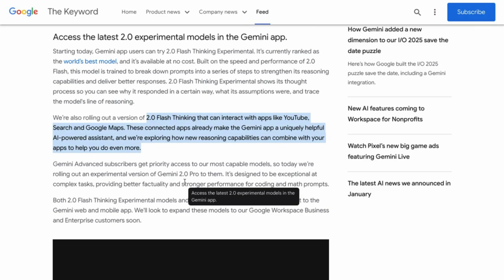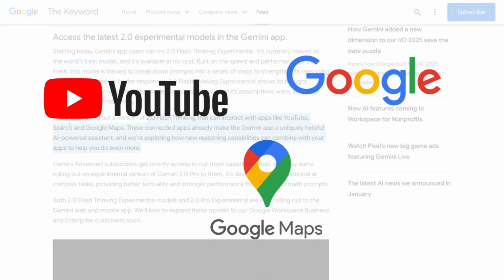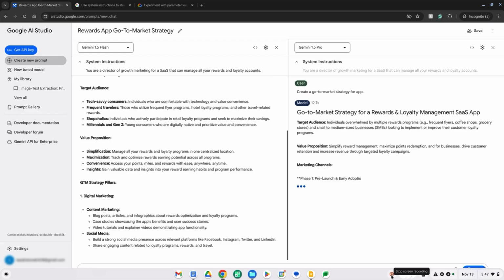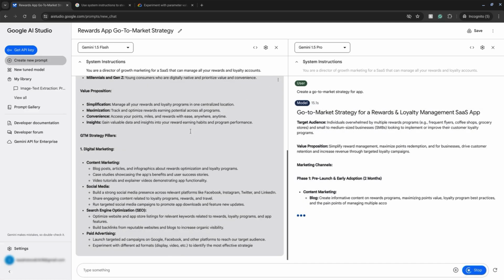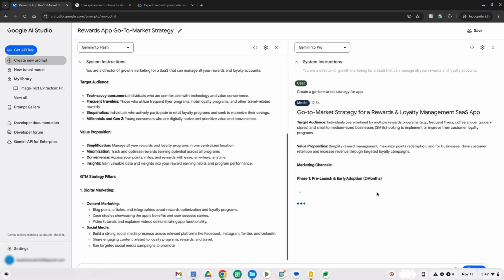These are the best Gemini 2.0 features that can upgrade your use of Google apps like YouTube, Search, and Google Maps. Let's look at the prompts that can make Gemini your one-stop shop for these apps.